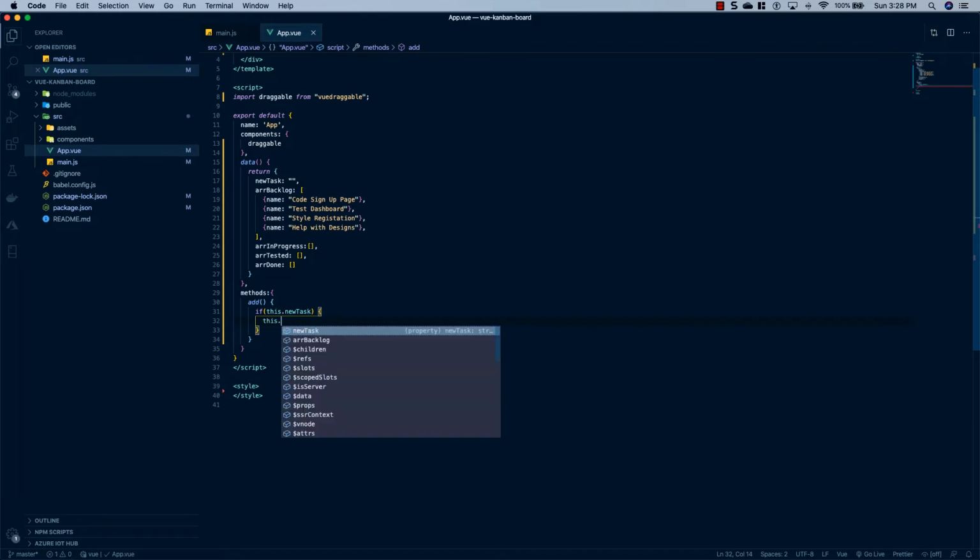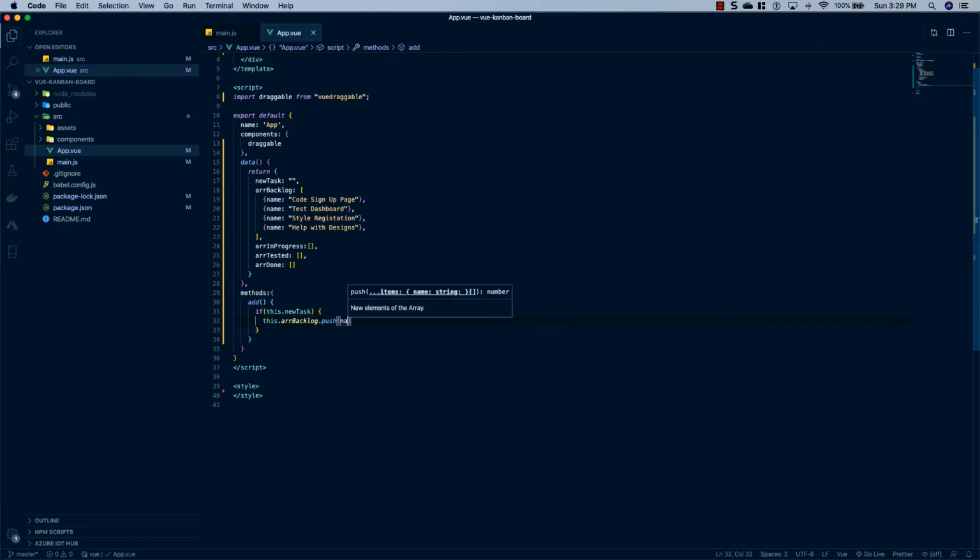We'll say this.arrBacklog.push, and we'll actually have to wrap this in curly braces because these are properties, or it's an object that we're pushing in. Say name: this.newTask. And then after that, we'll just set newTask to a blank string to clear out the text box. And that's all that we're going to need inside of the script tag.